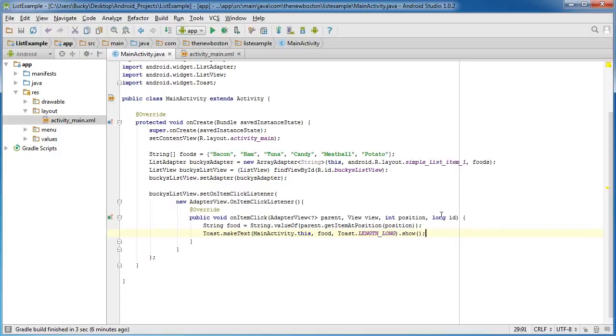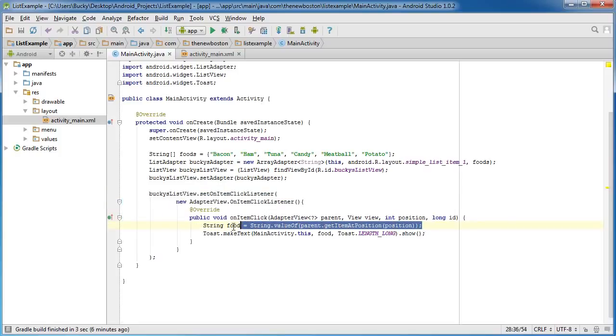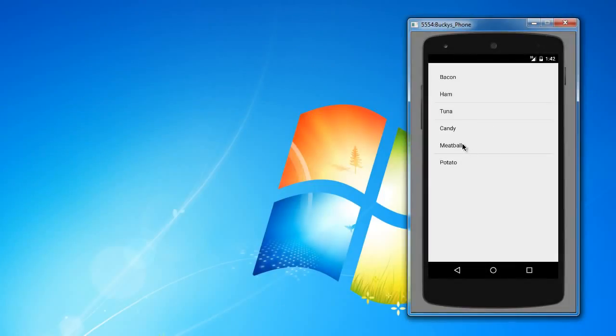So again, this is a listener. Whenever they tap, it's going to give us information about the item we tapped. What we are doing is we're just extracting the name or the string value of it, storing it in the variable food, and then showing it as a toast. So let me run it and check it out. We can click meatball, it says meatball. We can click potato, and it says potato. The coolest app ever.